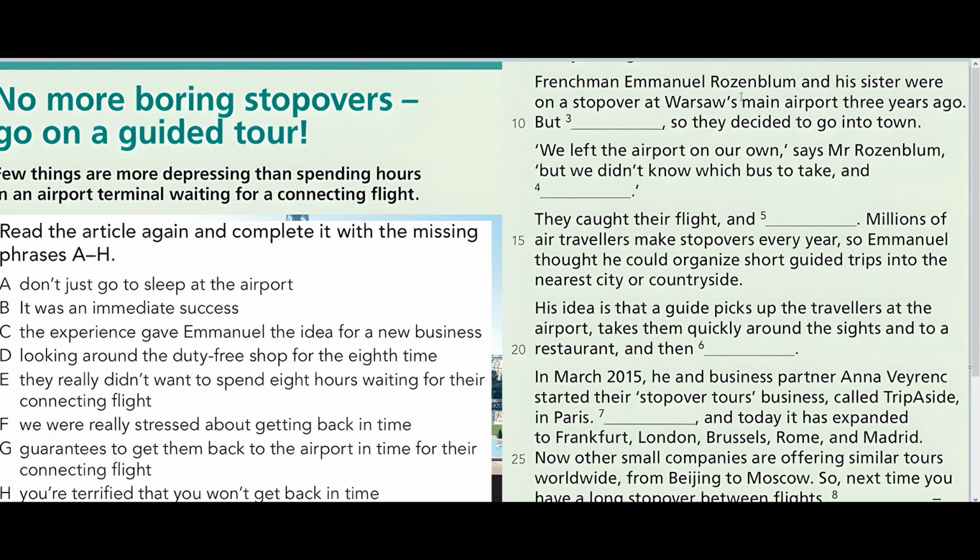Frenchman Emmanuel Rosenblum and his sister were on a stopover at Warsaw's main airport 3 years ago. But so they decided to go into town. But they really didn't want to spend 8 hours waiting for their connecting flight. I think it comes here.